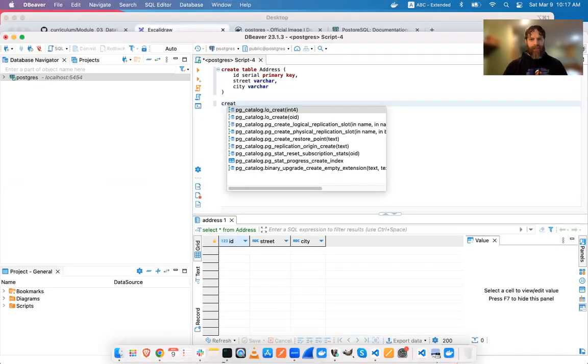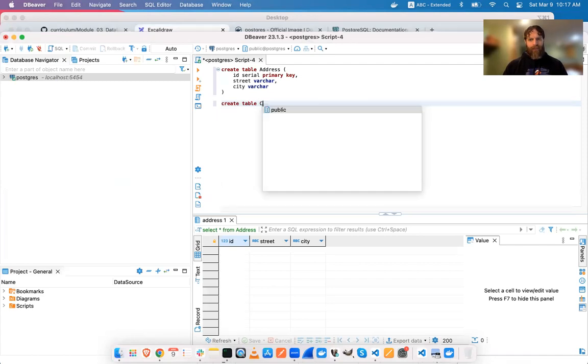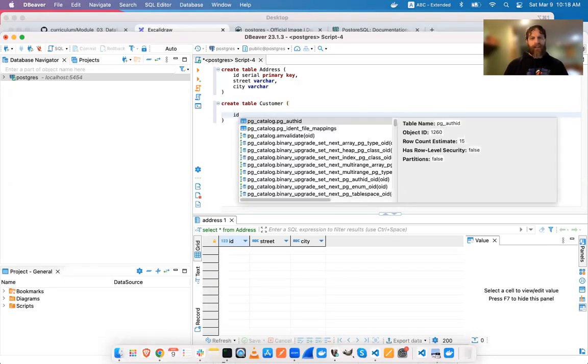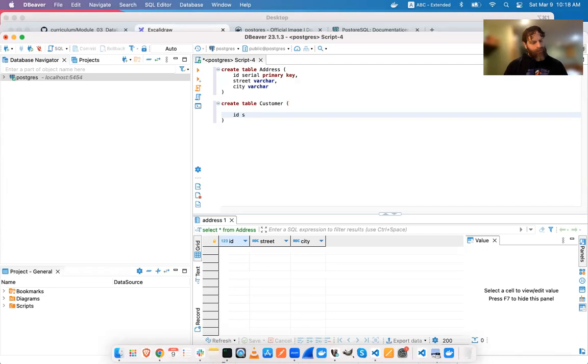So create table customer. And this is going to have an ID, just like all of them. So you can just include this by default everywhere. So ID serial primary key. And then customer is going to have, let's say, a name. What type would a name be? We'll say it's varchar.